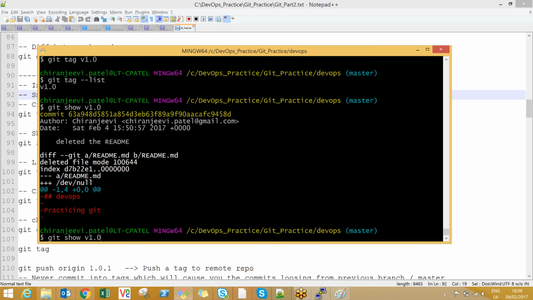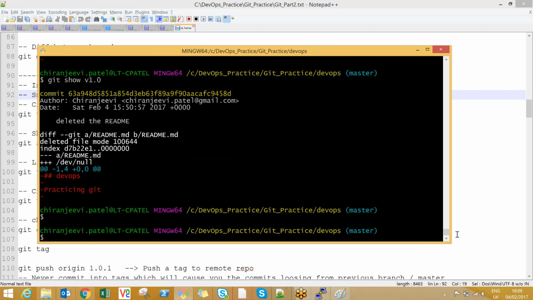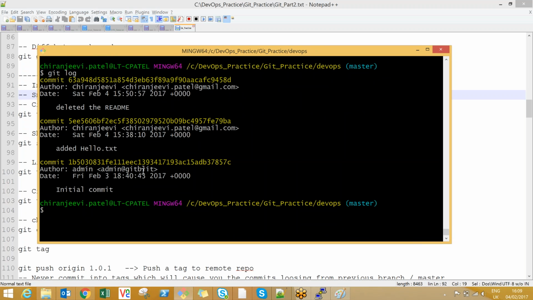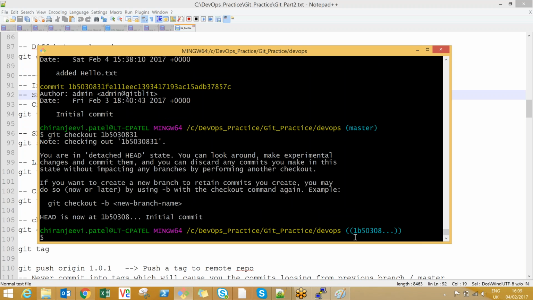Similarly, you can create tags on previous revision numbers as well. Now git log. Now I want to create a tag on this revision number. How to create it? To do that, you first go to that revision number. You know how to go to a particular revision number: git checkout that revision number. Now you are in that revision number. You can check whether you are there or not. Can you see this here in your prompt?